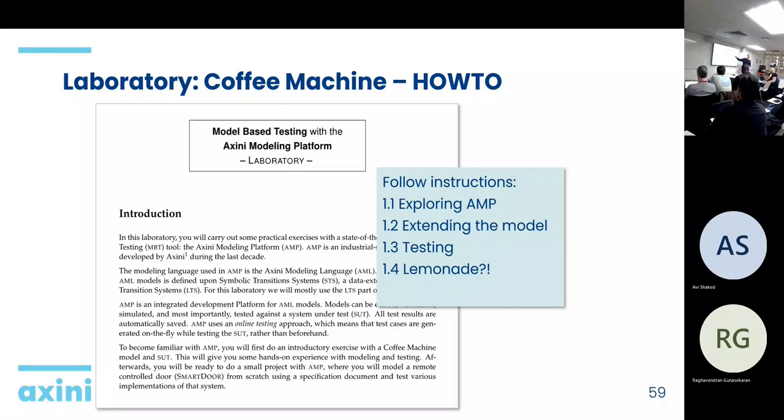So there's still some stuff about the functionality of the Axini Modeling Platform. I'll also quickly show you that, and where you can find the buttons, how to test stuff.